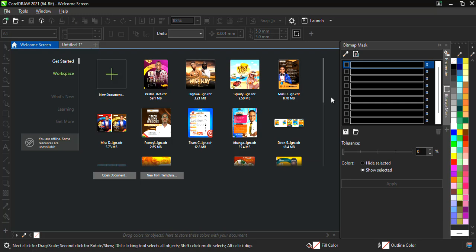In today's tutorial we want to work on a banner design. So without much ado, let's just get right into it.